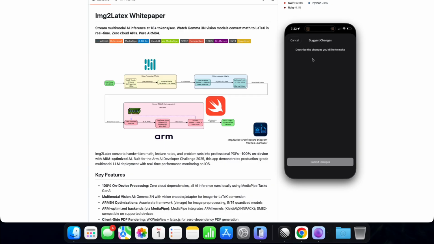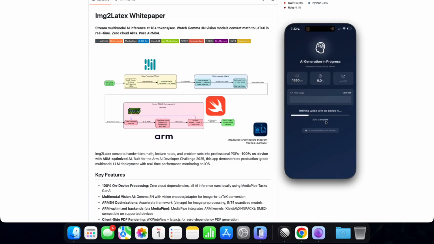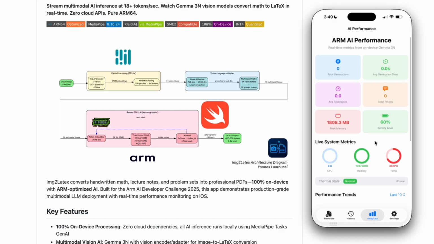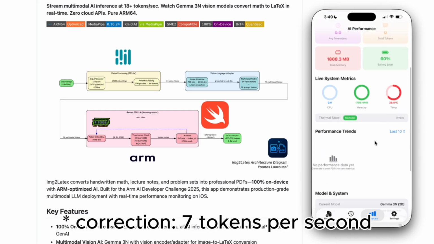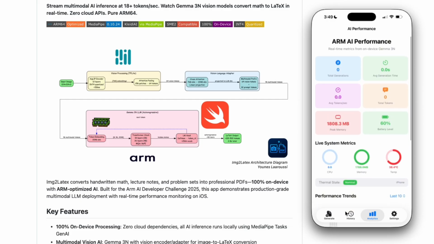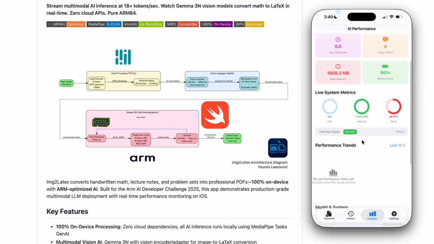I can type "make it shorter" and the model regenerates from history immediately because SwiftData tracks prior edits across sessions, so preferences carry forward and the style converges. At the same time, the metrics panel shows about 22 tokens per second, roughly 2,200 megabytes of RAM, and a low battery delta that holds steady across longer runs thanks to quantization and scheduling choices.